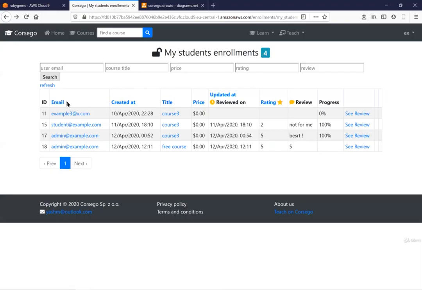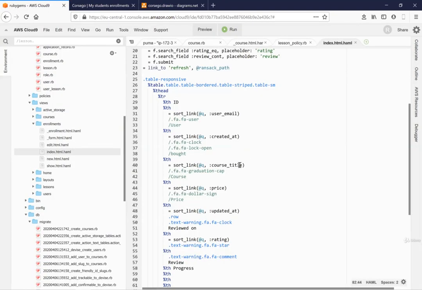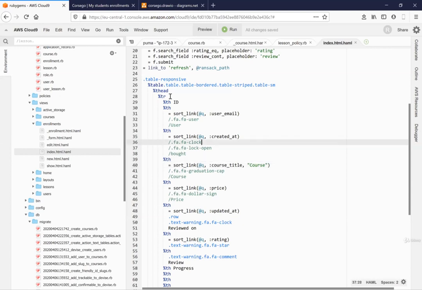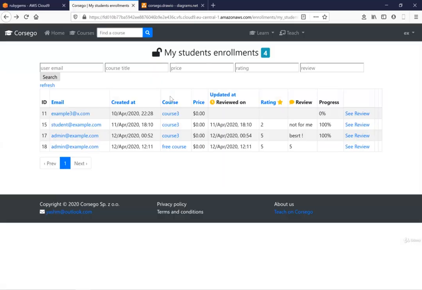Now, let's also change this title. It's going to be the course name here, just for the naming. So the course, and here we'll have the user. Looks nice.